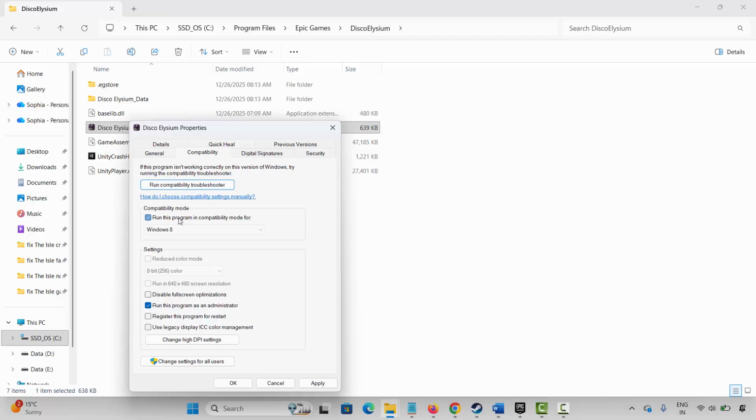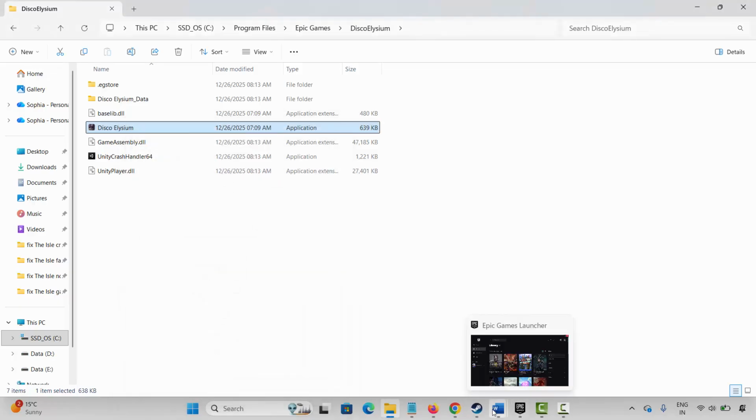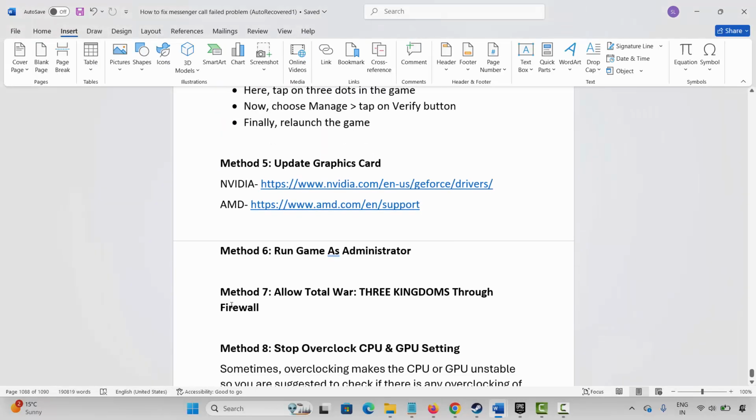If not, again come back, select run this program in compatibility mode for, select Windows 8 or previous version Windows 7, hit on apply and OK and launch the game. If the issue still occurs, again come back, select disable full screen optimizations, click on apply and OK and then try to play the game and see if this resolves the issue. If the issue still occurs, then come back, uncheck all of these, hit on apply and OK and then move to the next method.